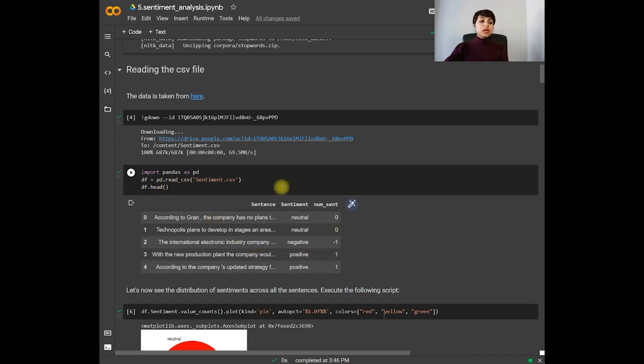and then we read it using a data frame. So we read the CSV and put it in a data frame. These are the first 5 rows of that data frame. You can see that we have a column for the sentence, and a sentiment, and the number related to the sentiment of that sentence is 0 if it's neutral, -1 if it's negative, and 1 if it's positive.